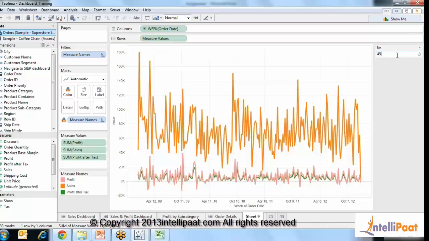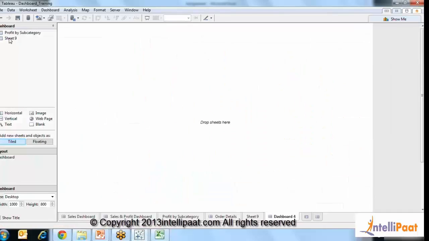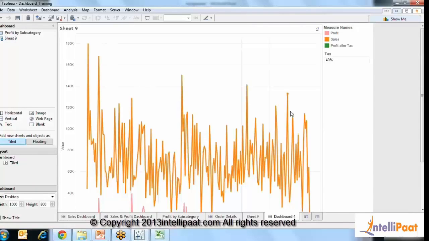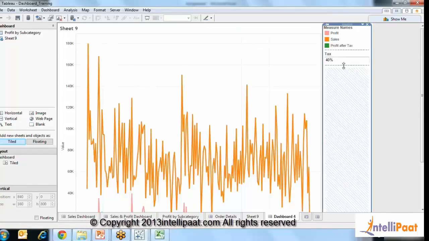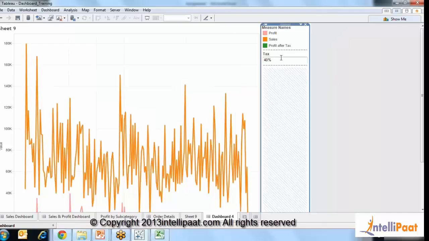So for now, even if I give 40 or 45, it won't take. It will just take either 30 or 40. So this is one way we could use the parameter for what-if analysis. Then it could be put into a dashboard, and this parameter control can be made available there in the dashboard itself. So simply do this, then add the parameter. Yeah, the parameter control comes automatically with the sheet because it's being used in the sheet.